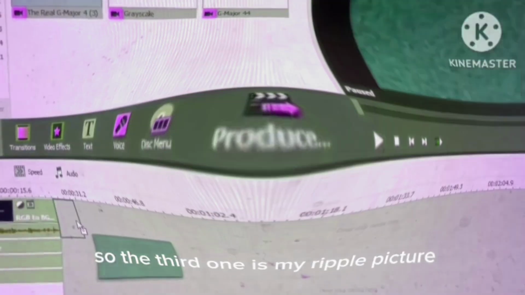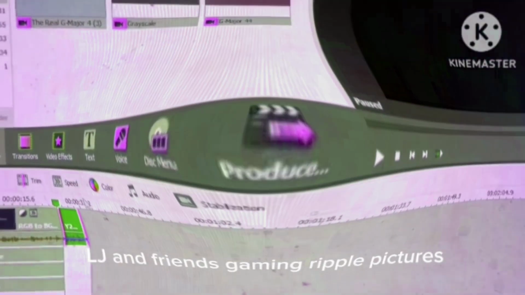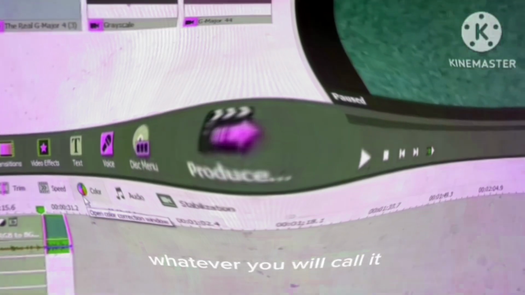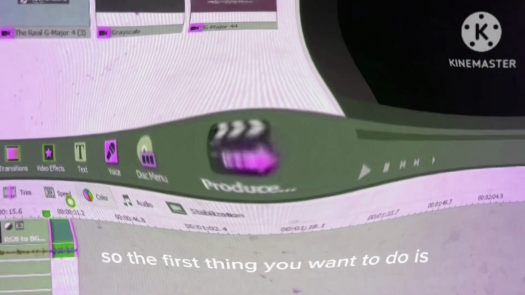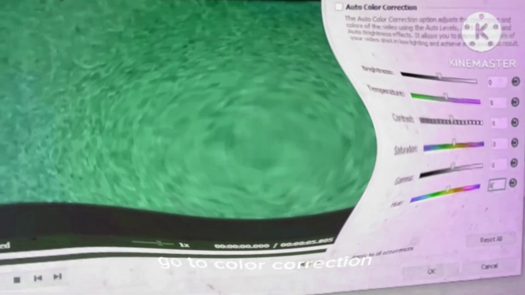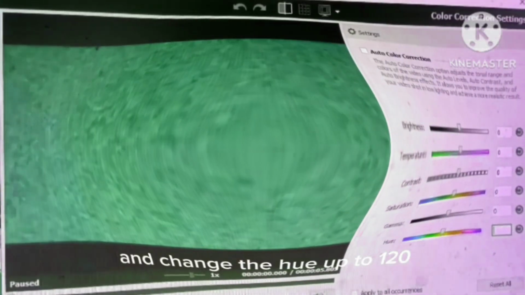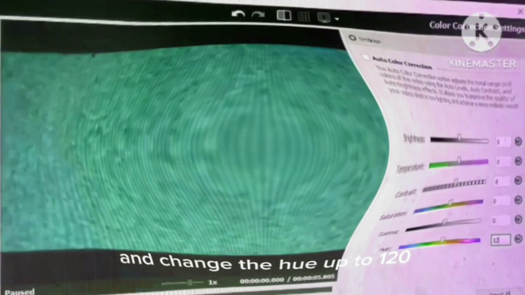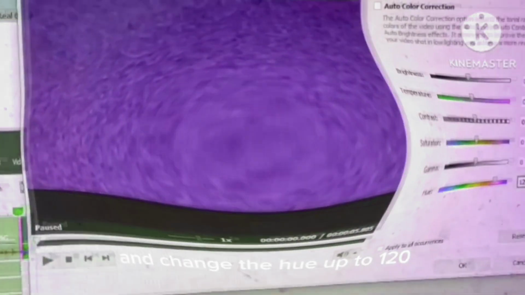So, the third one is my little picture, LJ and Fitzdavid's little pictures, whatever you will call it. The first thing you want to do is go to color correction and change the hue up to 120.